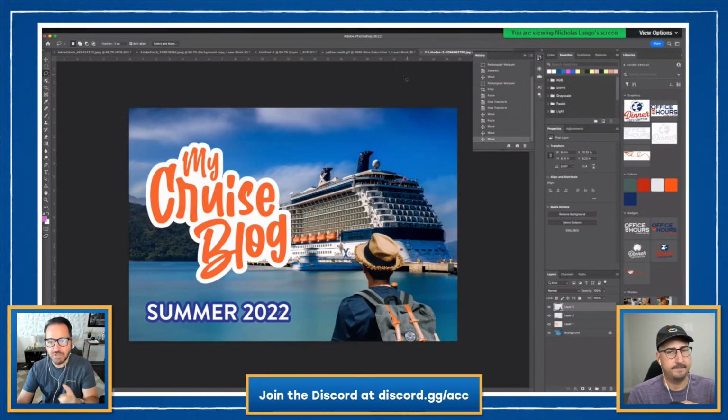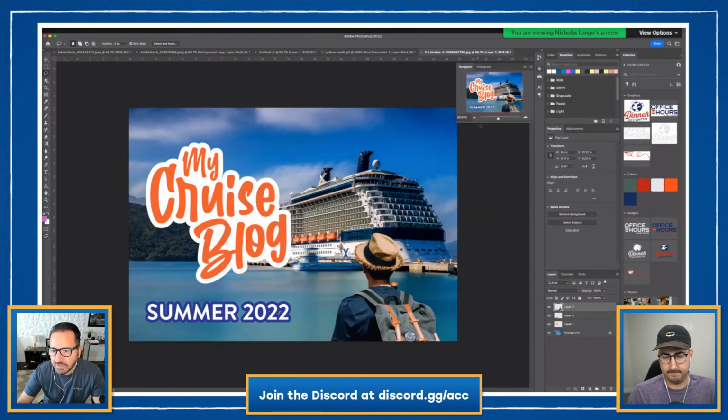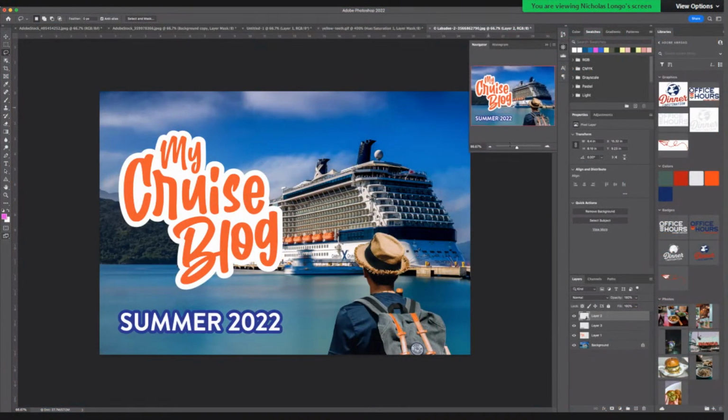So what you could do to get a little preview is go into Window and go to Navigator. And what that's going to do is give you this little section here. You can make it a little bit bigger if you want. But I like this idea of going, you know what, that's about the typical size it's going to be on most screens when you're browsing.